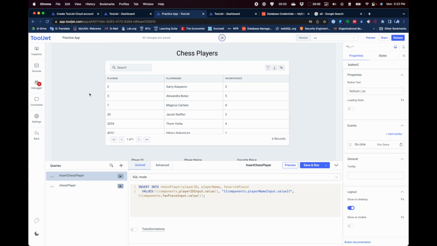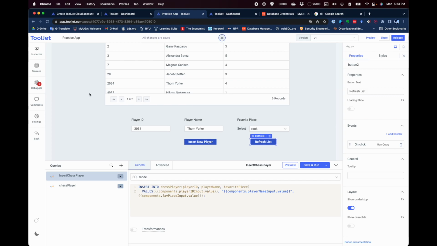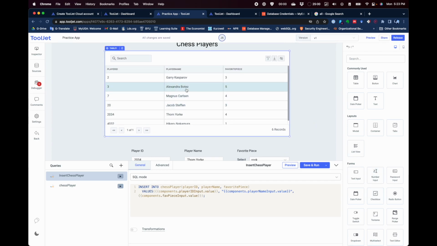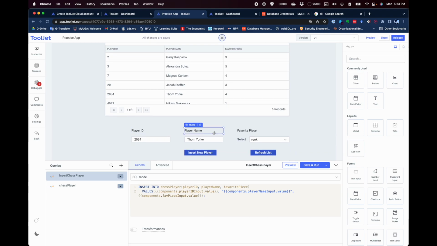So hopefully that gives you just some basic overview on how we can use these widgets, all of these elements on this side of the screen, to display data from a database as well as insert new data into it in a way that's a little bit more user-friendly than typing out code like this.